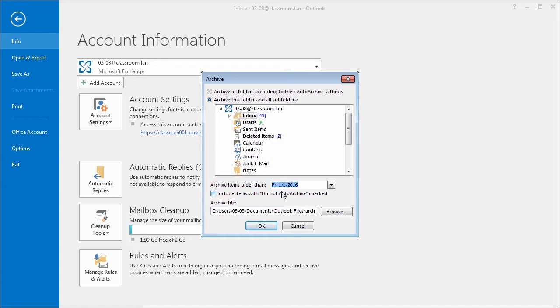Some organizations have strict policies on when you need to archive. Check with your IT department for what yours are, or if this is something that you're just doing on your own, think about when you probably need to access emails from, and then archive a little bit past that. So anything older than, say, a year or 2 years. You do have the option to set Do Not Archive with specific emails, and if you have set that, you can choose to include them even though they have the Do Not Auto Archive checked.